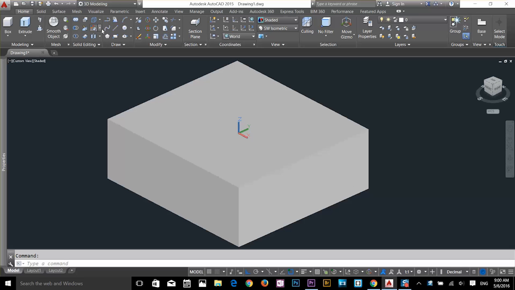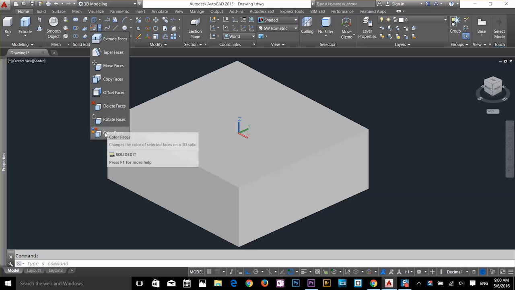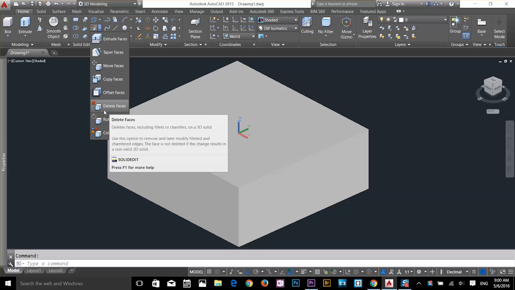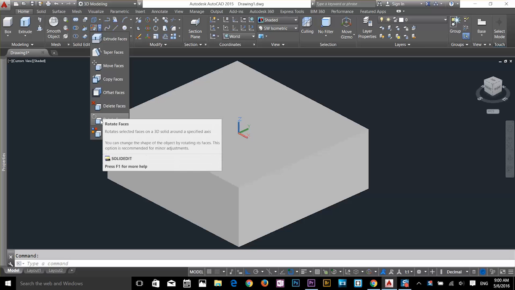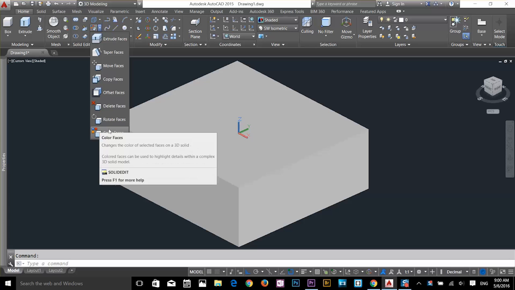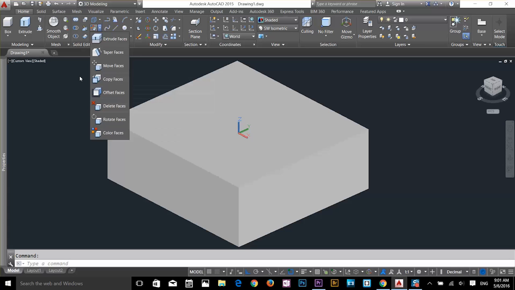Alright, so the next commands we got here are delete face, rotate face, color face. Delete face is just that you select the face, press spacebar, and it's going to delete the face. Rotate face is the same thing: select the face, pick a point and pick an axis, and then give a value, or you can select the rotation angle, and it will rotate the face. Color faces is the same thing: you select the face, it's going to pop out the dialog box, select the color, click OK, and the face will be colored. Coloring faces is very useful when you apply material, so later on you can apply material by color instead of selecting the layer. Alright, so now we covered pretty much everything here.